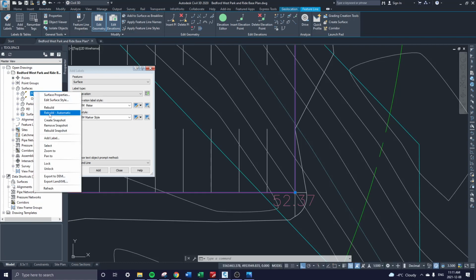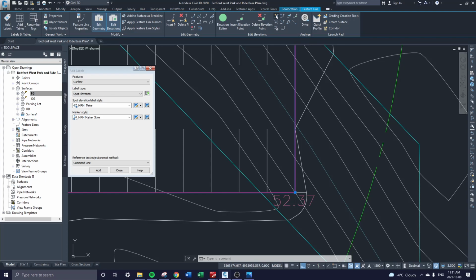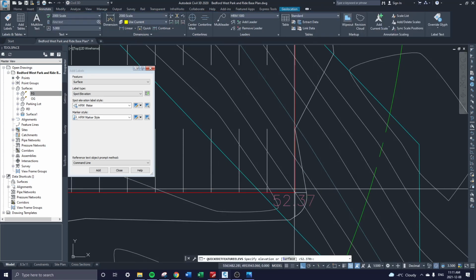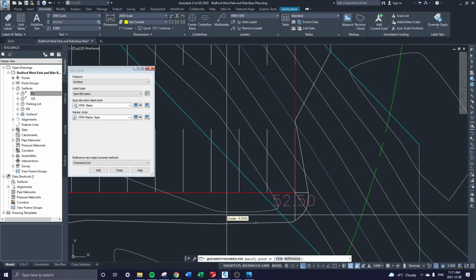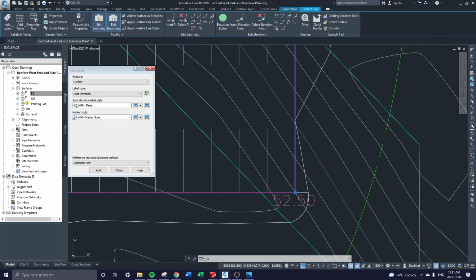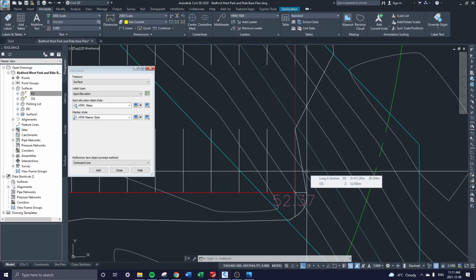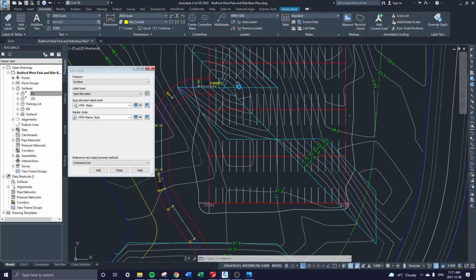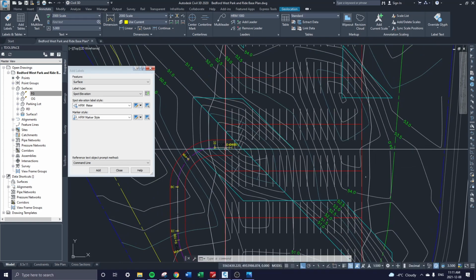So if you check rebuild automatic, hit that, raise your feature line, let's say 52.5. See how that just changed, as well as the grading. It's just one of those tricks, right? If you can set stuff up that updates automatically, it will save you time. Okay, so that is kind of how you add finished grades.